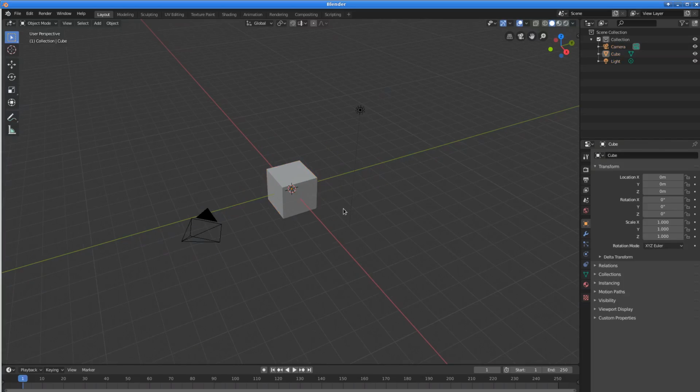Now, hitting the A key will select everything if there's something that's not selected, and if you hit A again, it will deselect everything like that. And in the new control scheme, I found that you have to double tap A very quickly to deselect everything. So there's some very slight changes.